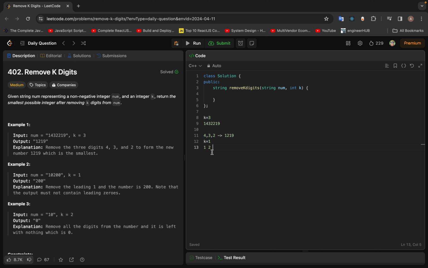Again we check 2, so this is not less than, this is equal to. What do you think? Should we take this or not? It totally depends on whether we have elements left to remove or not. So we have elements left, so we will simply remove this, because we need to maintain the smallest. Now I have no removals left, so I will include all the remaining elements, and this will be my smallest possible value.